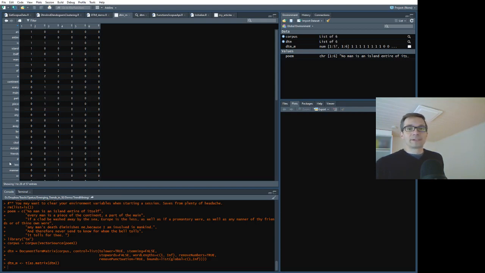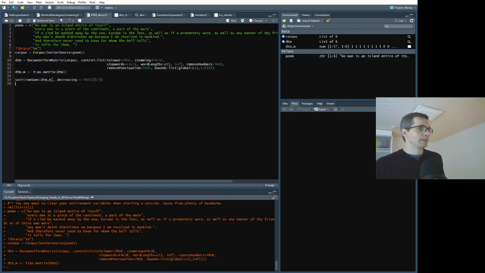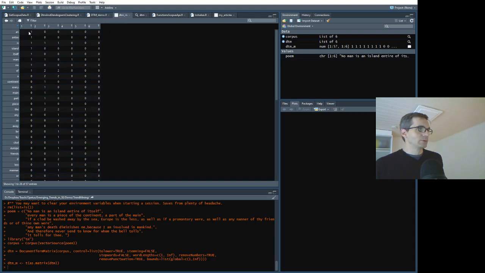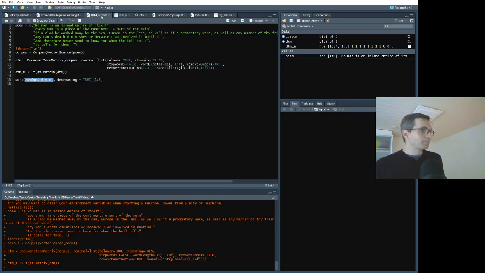Now we can, for example, use this to figure out which are the most common words in the set of documents we have. So what I do is that I compute the row sums. That is, I add up all the rows, sum this together. For example, for is, it would be 1 plus 1 plus 1, and then zeros, resulting in 3. And then I sort it so that I get the top 5 words in frequency in the poem. And we can do it like this.